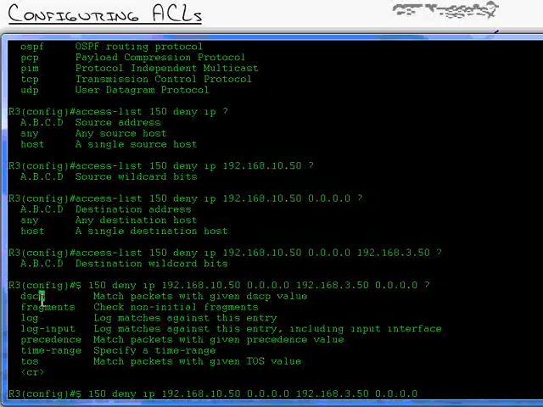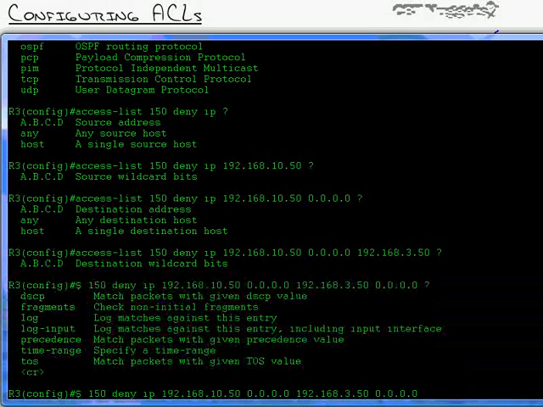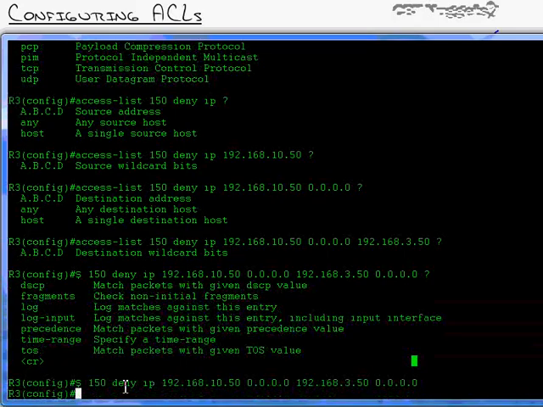Do you want to set DSCP? Do you want to check non-initial fragments? Do you want to log anytime this happens? Is there specific time ranges? All these options are part of the CCNP track, so we're not going to do that. You can see the very end is return. And I'll tell you, most of these options are rarely used. So I'm going to hit enter, and I've now created my first extended access list.